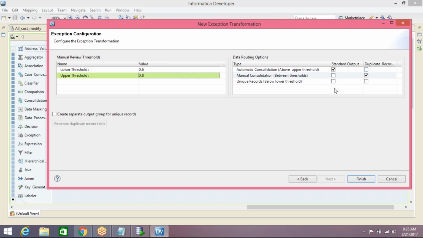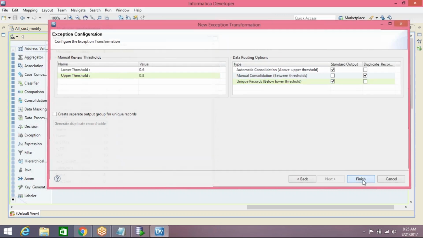Duplicate record. Unique records below the lower threshold, standard output. I am sending this also to standard output. Finish.